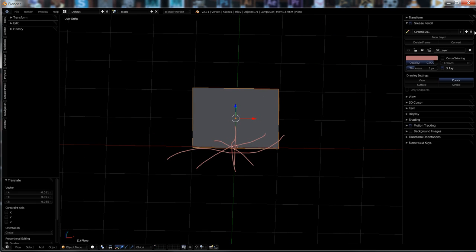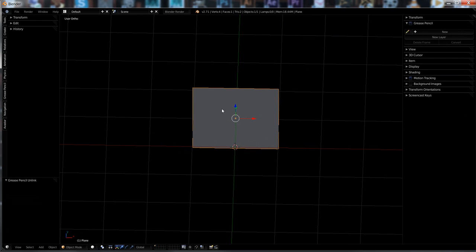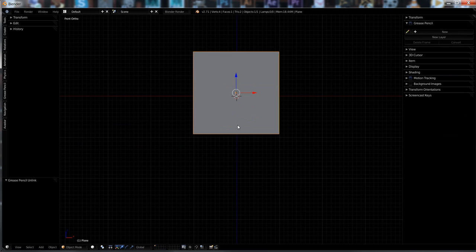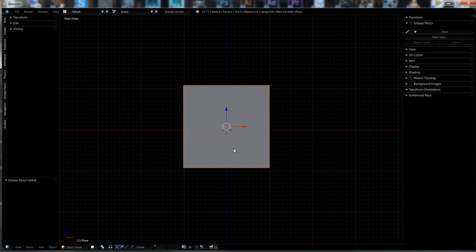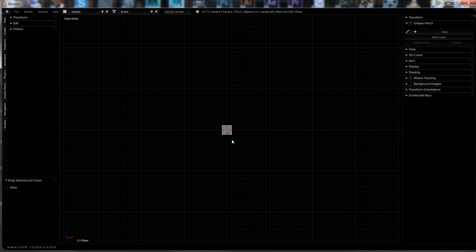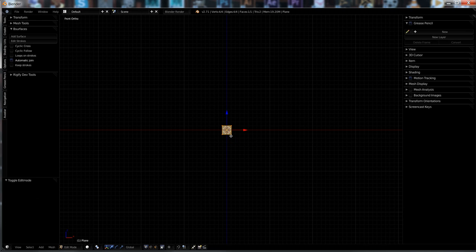Now, I'm going to go ahead and delete this layer because I don't need it anymore, to get rid of all of that. And what we're going to be doing today is keeping our view in front ortho and always drawing where the cursor is. Let me just put this back to the middle of the scene. I am going to scale this way down, and I am going to put it in edit mode, and I'm going to push it to the side.